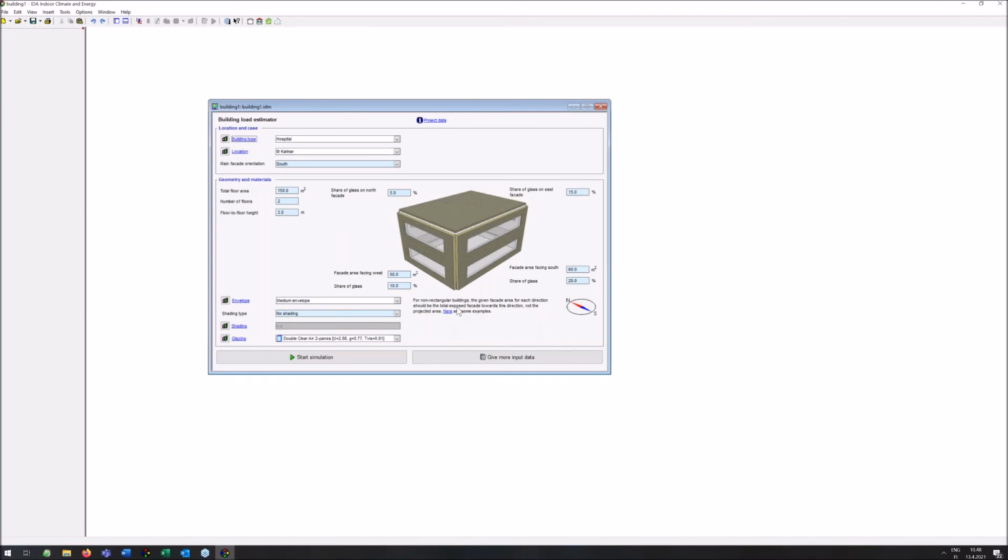And mostly, in most cases, the buildings are not these kinds of shoe boxes.